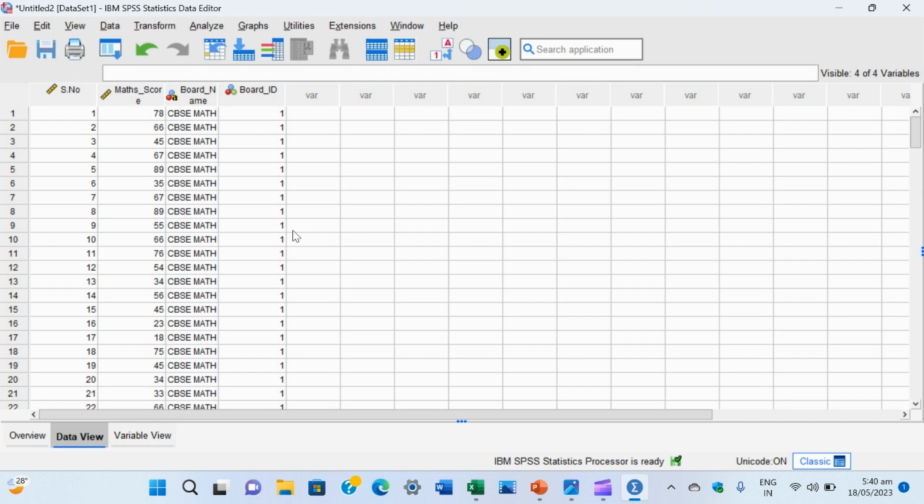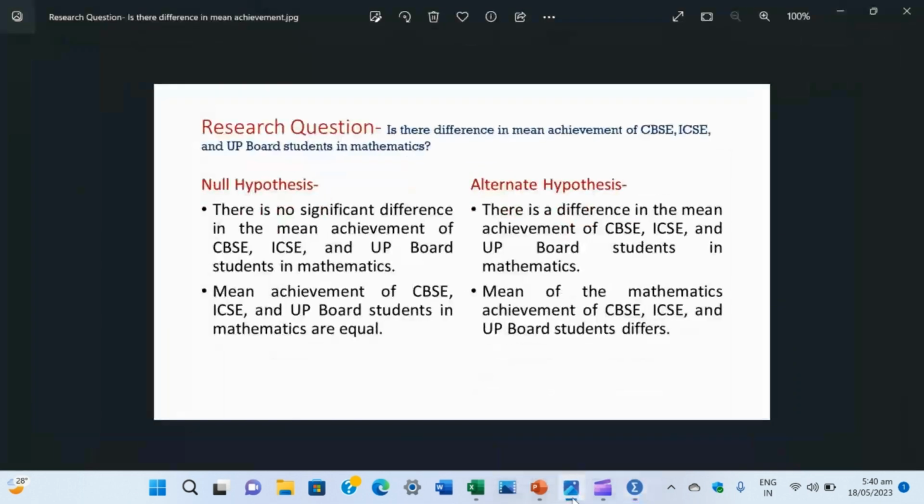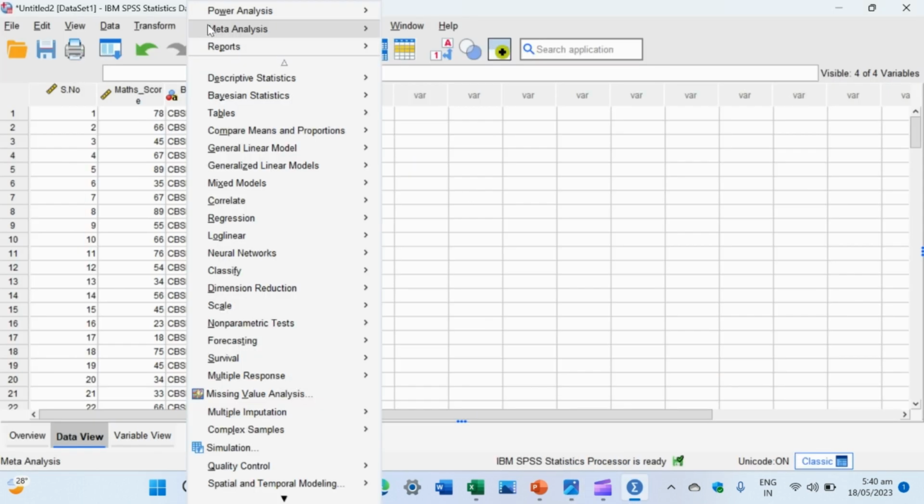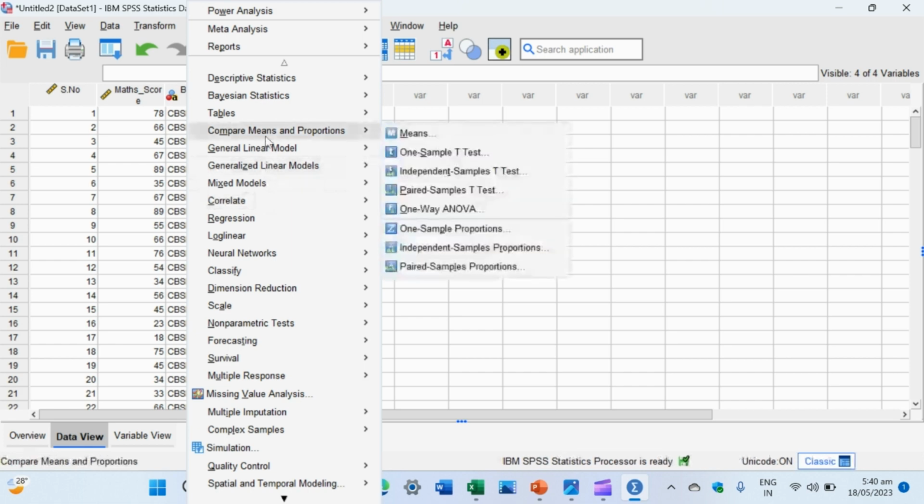Now we want to examine our hypothesis. First we again see what the hypothesis is: the null hypothesis is that there is no significant difference in the mean achievement of CBSE, ICSE and UP board students in mathematics. For examining this, we use One Way ANOVA. So we click Analyze in SPSS, and from here we can see Compare Means and Proportions. In this option there is One Way ANOVA.